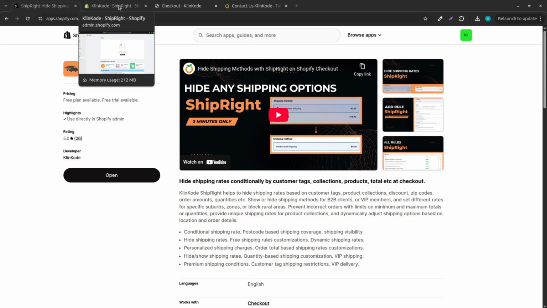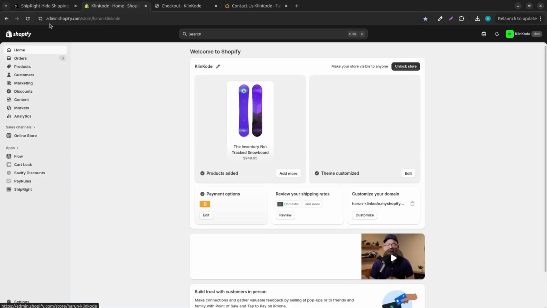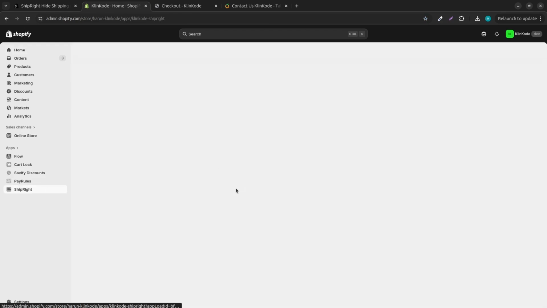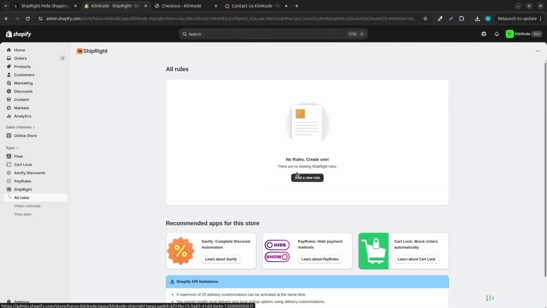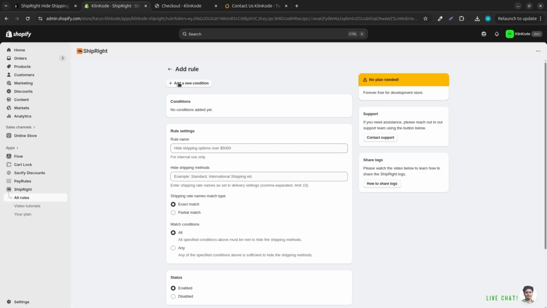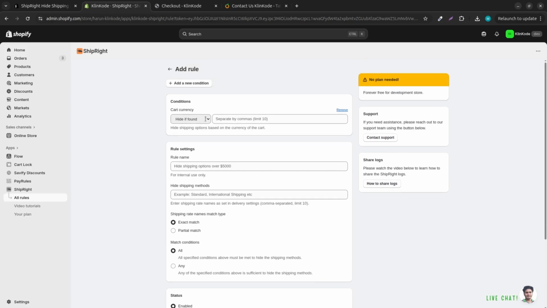Today I'll show you how to hide any shipping methods for a specific cart currency using the ShipRight app. First, go to the ShipRight app. Click on the Add a New Rule button. Now click on Add a New Condition button. From the list that appears, choose the cart currency option.